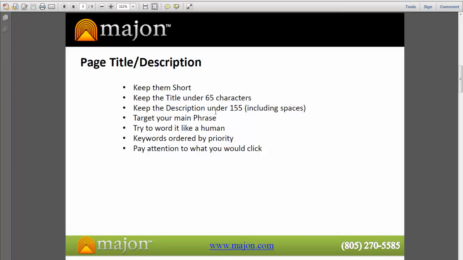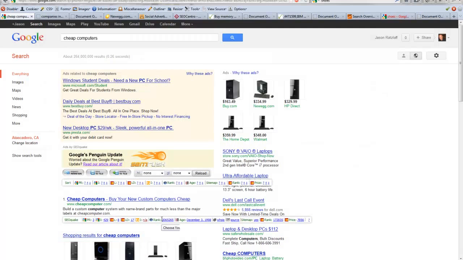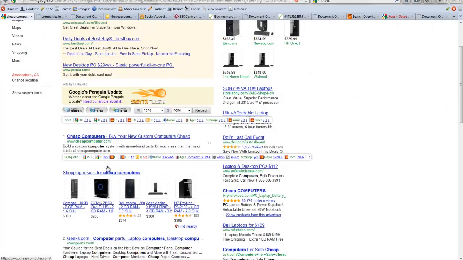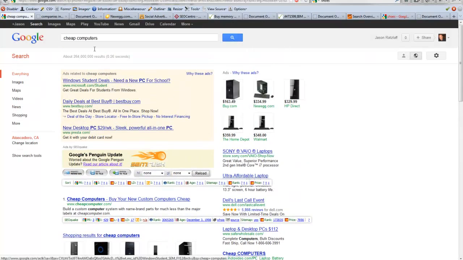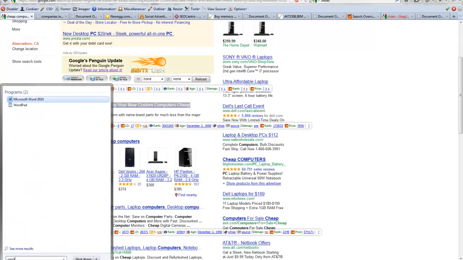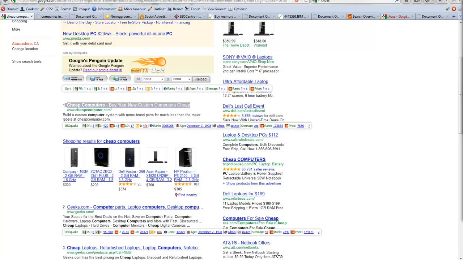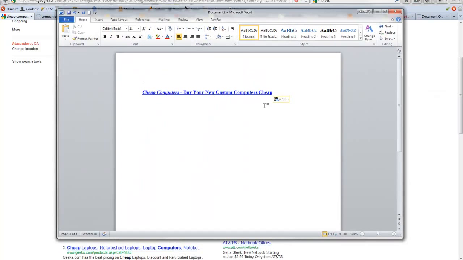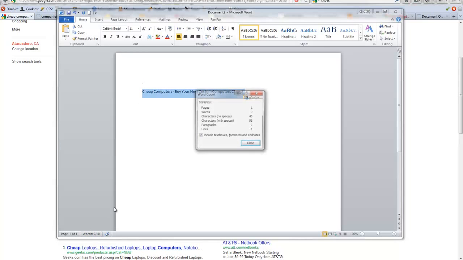For page title and description, I'm going to go ahead and show you something here. If we do a Google search for cheap computers, what you're going to see is these keywords, this right here. Let's see how long this title is. So we're going to paste that in here and see how long. Characters with spaces, about 53 characters.